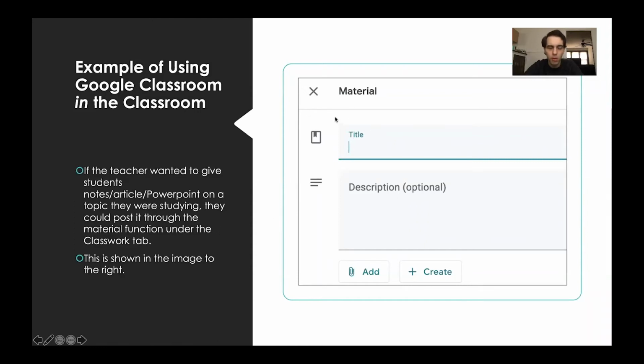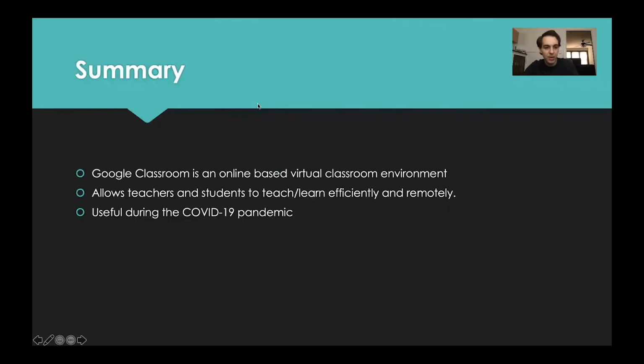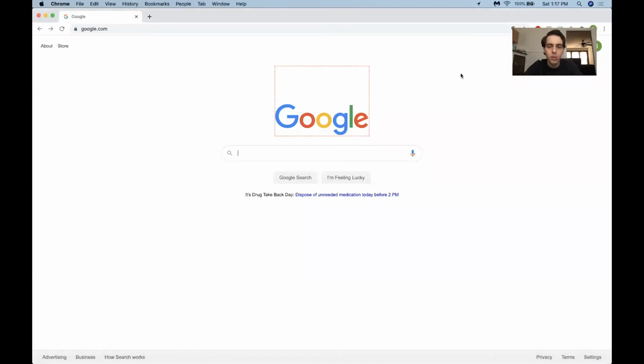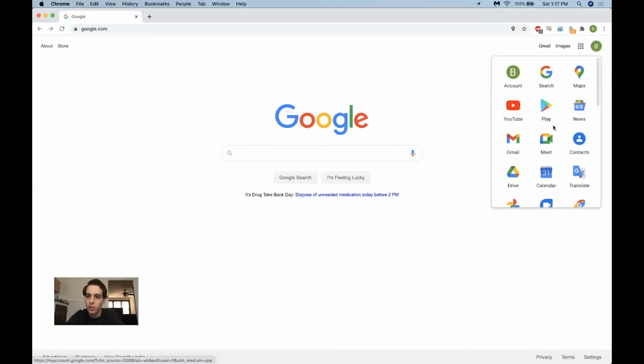So if you were a teacher who wanted to post an article on whatever topic you're studying at the time, they would go into the classwork tab, and then the window would look a lot like this. Well, it would look exactly like that. So, and then I'll go ahead and give a demonstration here of how this works. So, go ahead and pull up Google Classroom here.